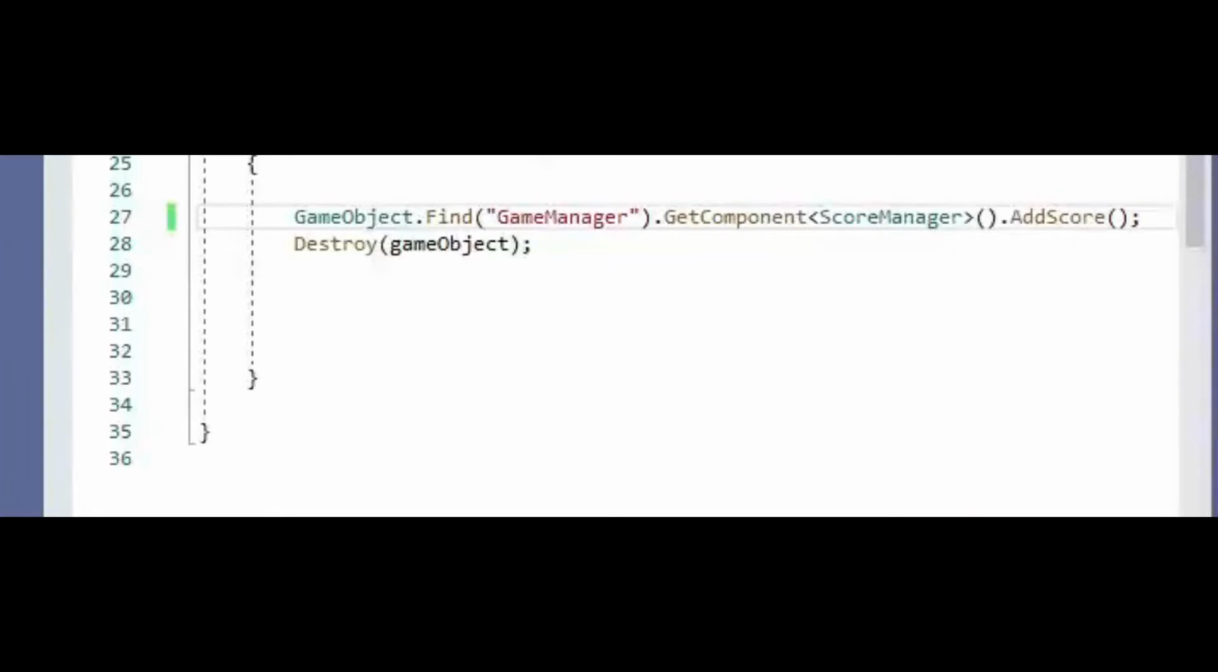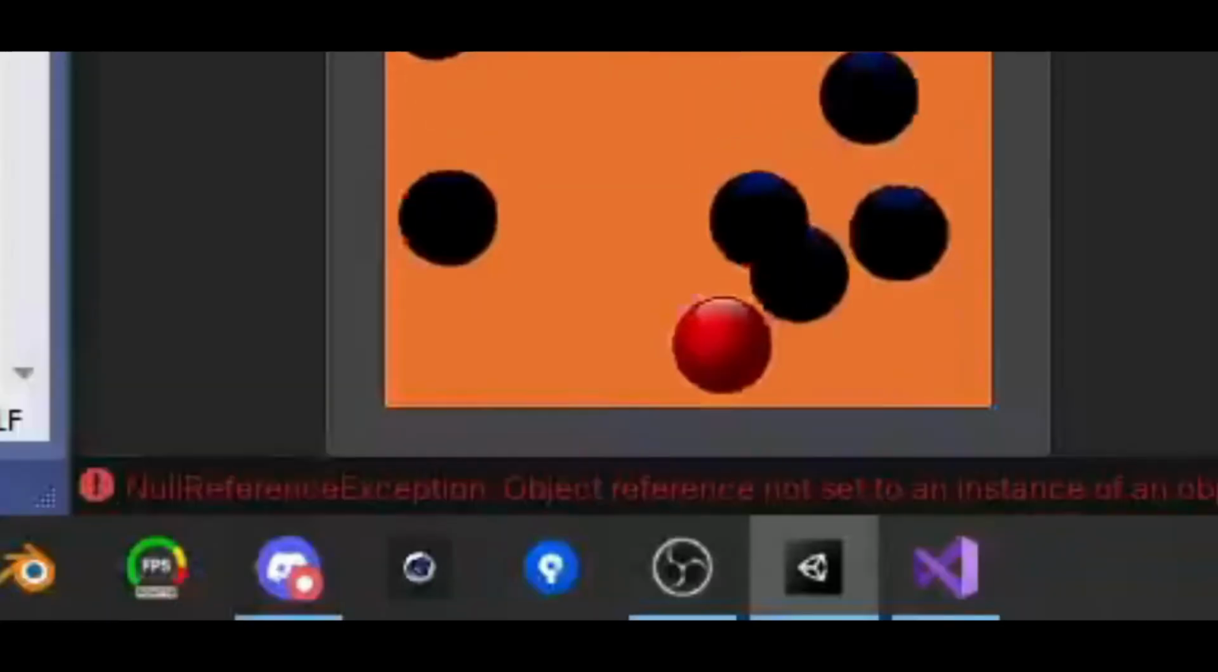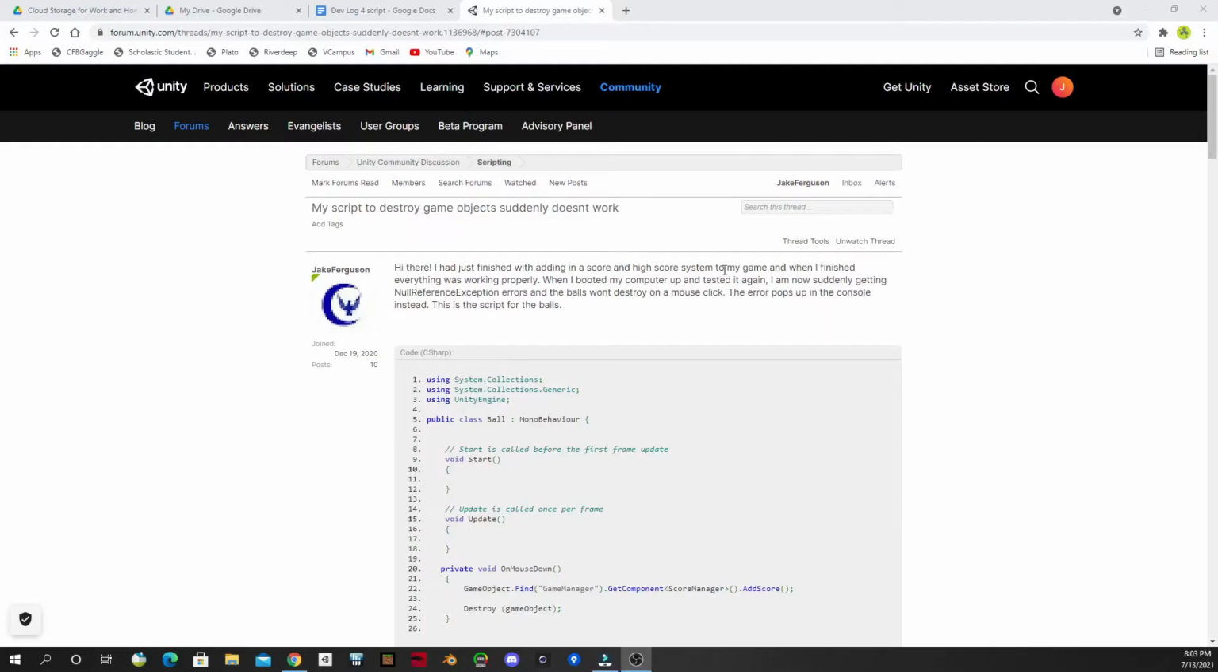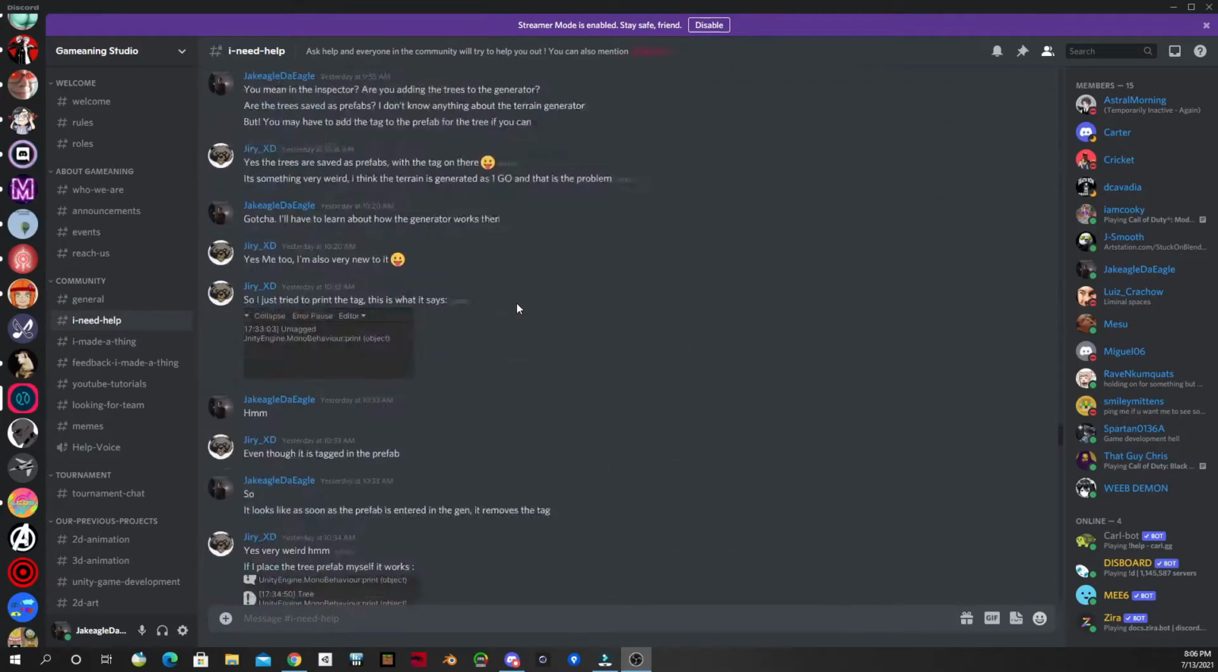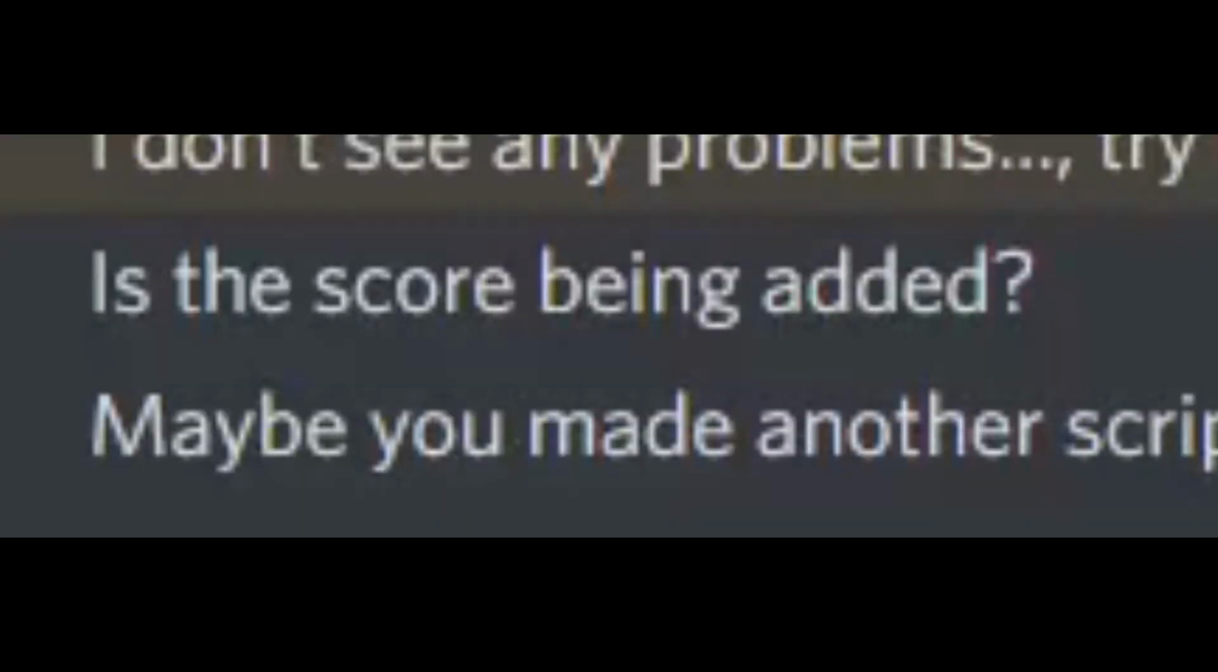The ball script issue seriously took way longer than it should have. I had spent all of 2 days wondering how the heck the code wasn't working. I had asked on the Unity forums and on a few Discord servers about it, and I wasn't getting clear answers from the forums or most of the Discord servers, until one guy from one of the Discord servers I've been on for a while now asked me a simple question. Is the score being added?